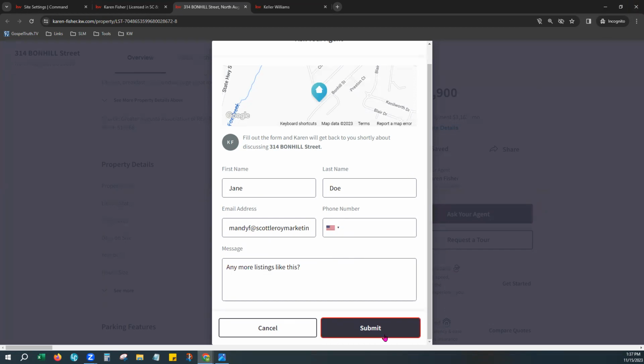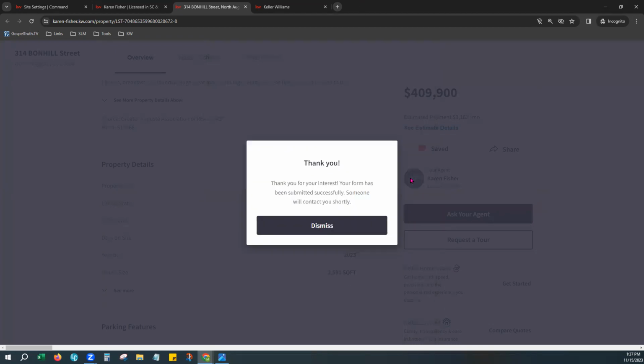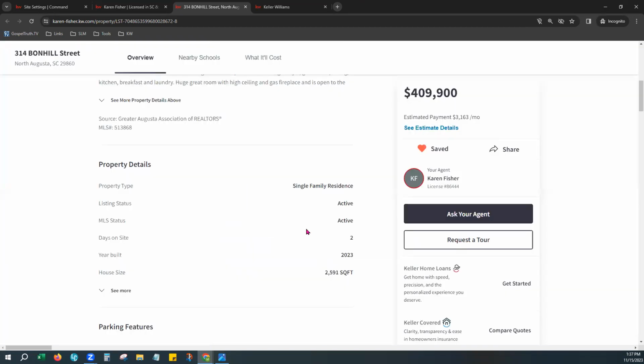Okay, whatever it is, and hit submit. They get a thank you screen and can dismiss it. You just got a notification within your command letting you know that that person reached out to you and asked you a question. You can also find this information within their contact profile in your contacts tab.